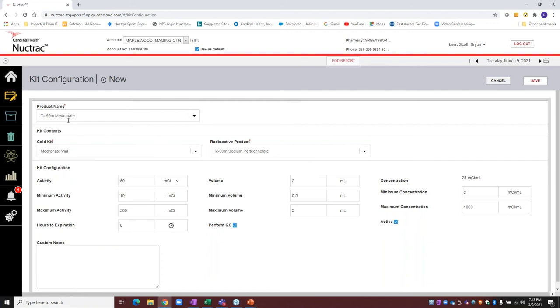There's some standards that should be built into your system, but you're certainly able to make and edit your own. I have a few already pre-built in my system, and I'll show you what those are. So grab Medrenate. I know we talked a lot about Medrenate in Rich's slide, so let's take a look at that. What are the requirements to prepare a Tech Medrenate from a kit?